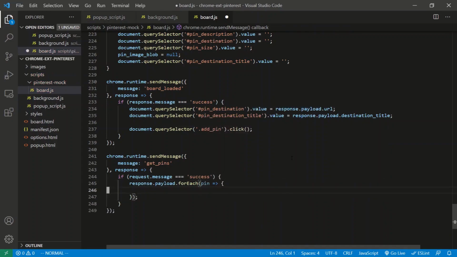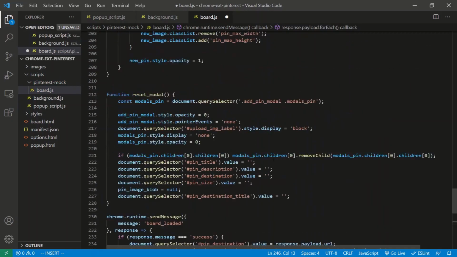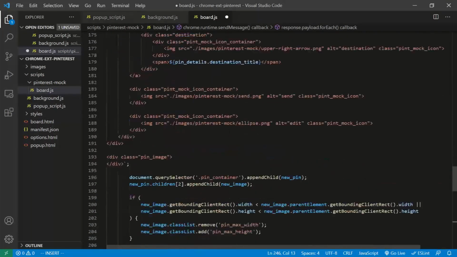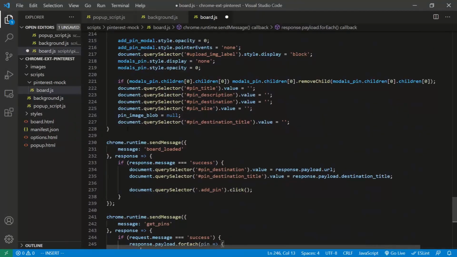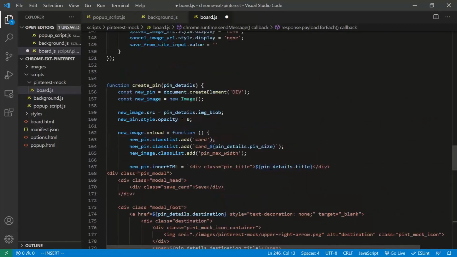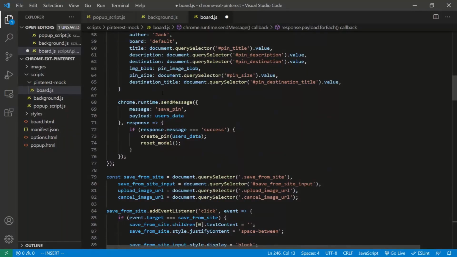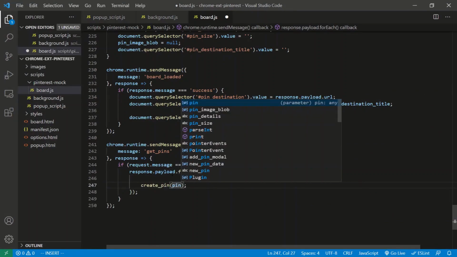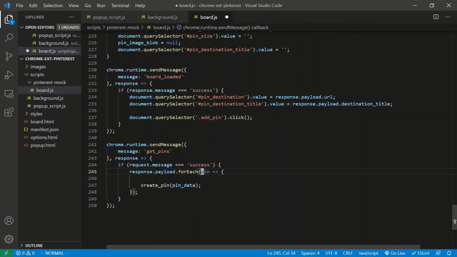Perfect. And we'll just do what would be the logic here. Let me copy the create pin logic. Create pin right here now. I'm in the right place. Create pin, this stuff here. And we don't need to reset the modal because we're just getting all this stuff. So paste that, and this is just going to be the pin data. I'll say pin_data like that. And that should work.